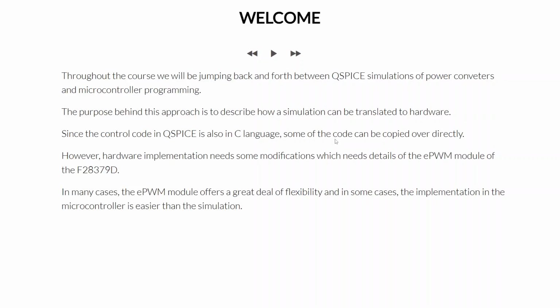So in this course, as I said, this is one of my first experimental courses where I'll be bringing in two different types of content together. So I'll be presenting QSpice simulations of power converters along with their control code. And I will also be looking at microcontroller programming with the F28370. So therefore, there's going to be a lot of jumping back and forth. I'm going to look at the QSpice simulation, the control code, and then describe how with this control code, you can write the control code in a microcontroller.